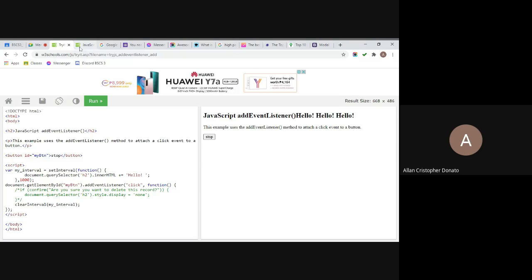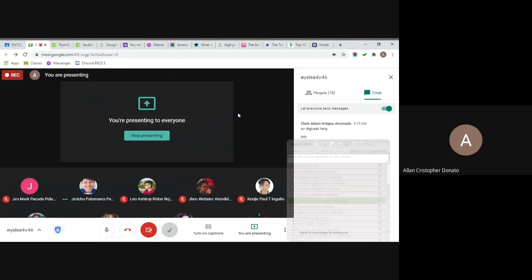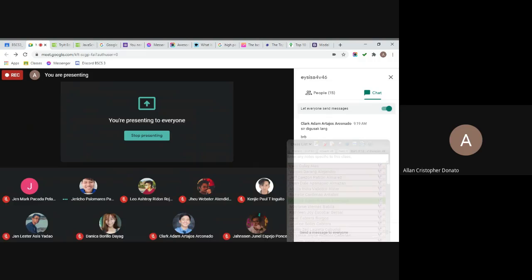Okay, so any question on the timeout events, the timing functions of JavaScript? Sir, what if gusto ko automatic na mag-stop without triggering the button or something?